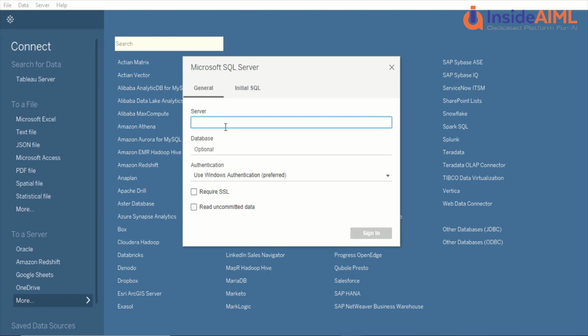So server, let me give localhost and Windows authentication and require SSL. Let me leave it right now. Let's see if it does require SSL. Database is optional. And it is actually not like this. It is localhost SQLEXPRESS, SQL Express. Let me try this out.